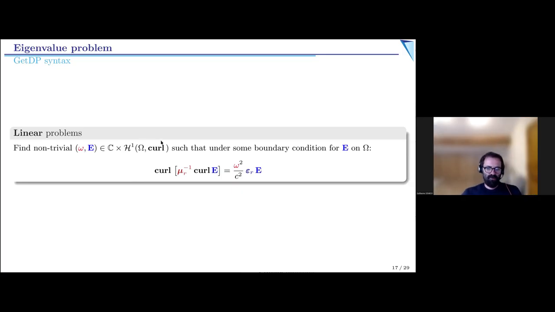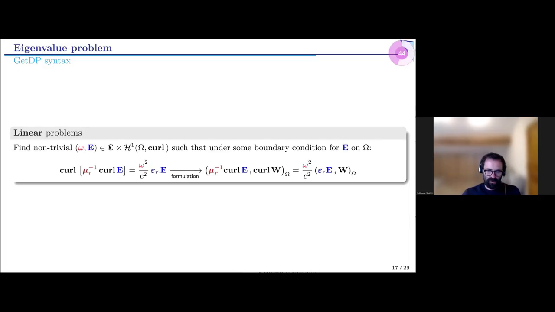So the mathematical formulation for this is that we will need to find some omegas or propagation constants, depending on your problem, and an eigenfield. In general, we should look for complex eigenvalues most of the time, except in band structures. And the field belongs to some functional space. And of course, we have some boundary condition on the field, which can be periodic or Dirichlet or perfectly matched layers in the case of QNM, etc.